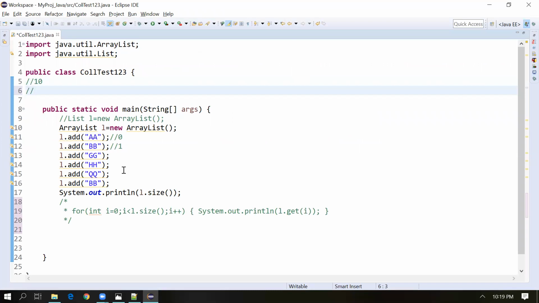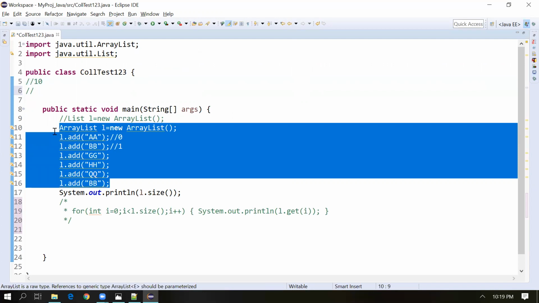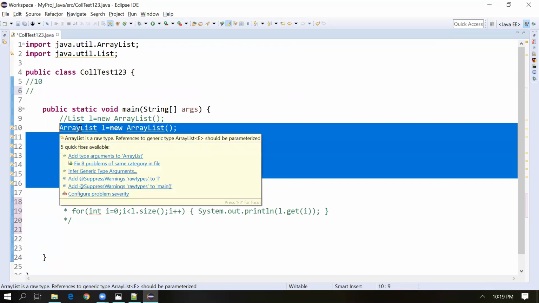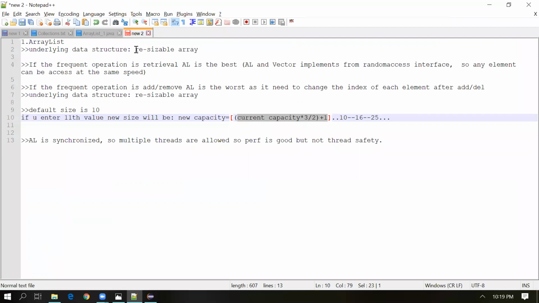Up to the 10th element, if you enter 1 to 10 elements, the size will be 10. The capacity of this array list will be 10. Whenever you enter the 11th element, so this is the underlying data structure. What is that? The underlying data structure is a resizable array, means it can expand automatically.